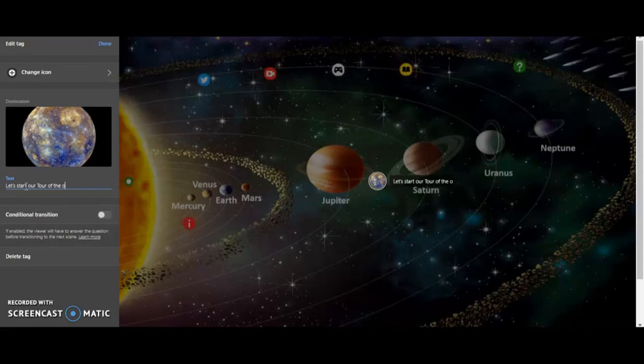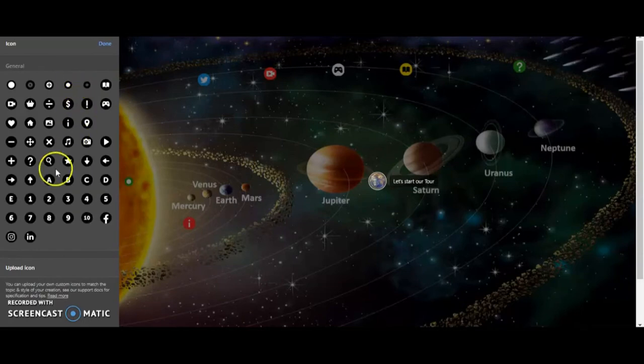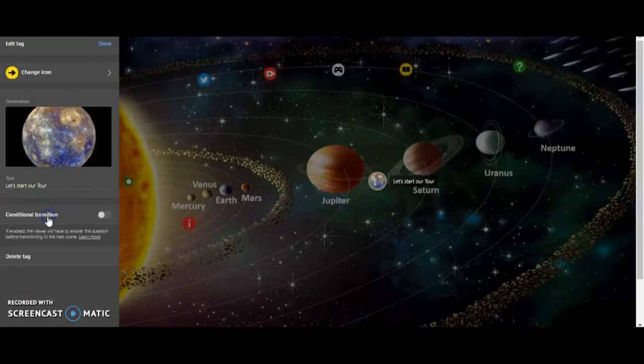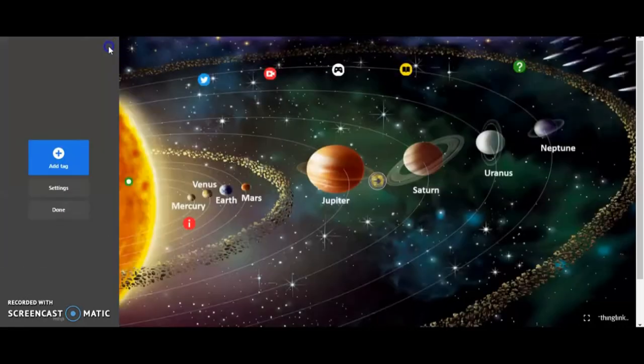Let's go the of our galaxy. All right, so just to have, let's start our tour, because it only allows us to write 100 words, and that's it, a few words. So now I have my image. I can choose my icon because we're moving from one thing to the other, so I'm going to choose a directional icon like the yellow one. All right, so I've chosen that. I'm going to click done.